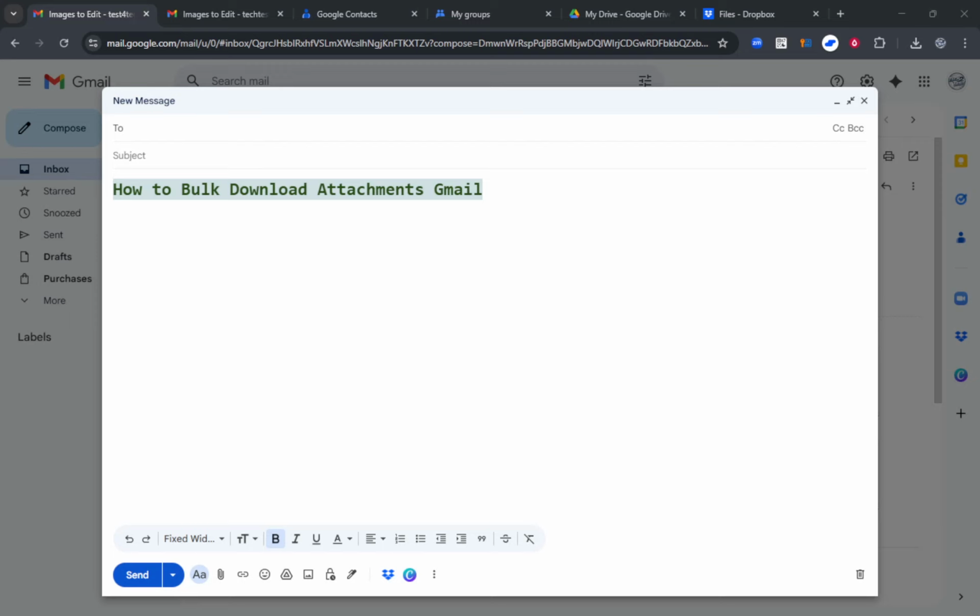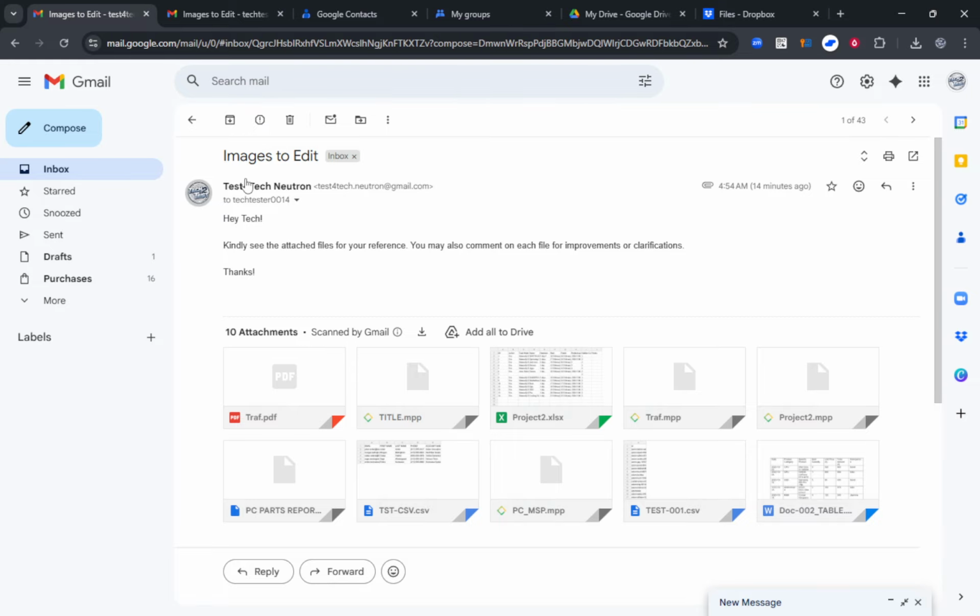In today's video, I'm going to teach you how to bulk download attachments from Gmail. If you've ever had to save a pile of files from Gmail, clicking each one can be painfully slow. I'll walk you through the most reliable options, from quick wins inside Gmail to more powerful methods when you need everything at once. Let's start with what Gmail already offers.